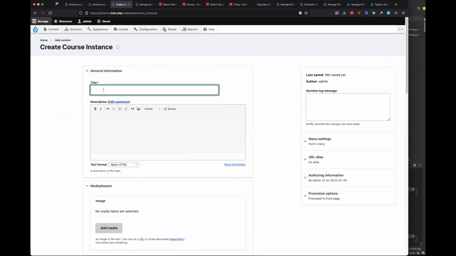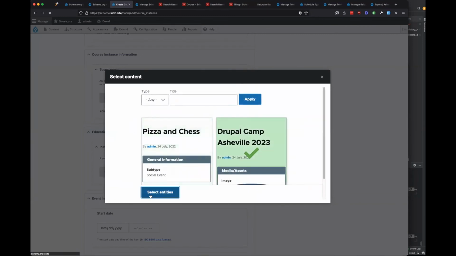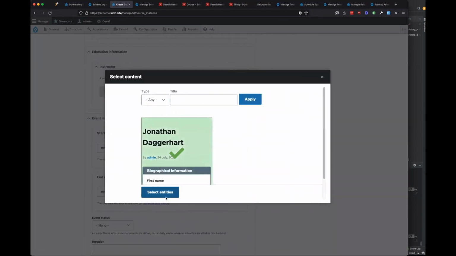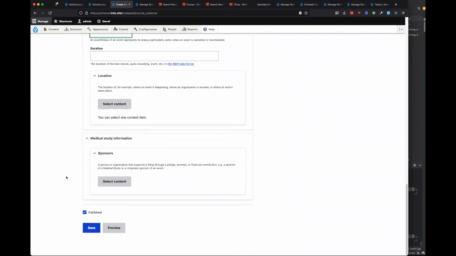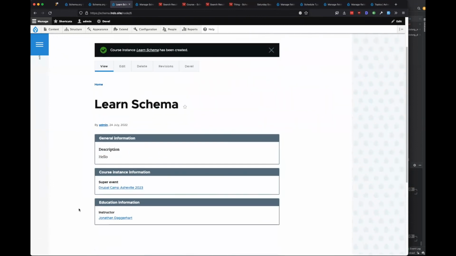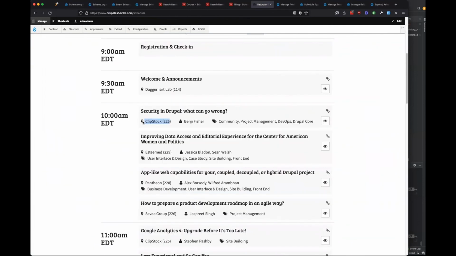So let's make one of these. Just say learn. This is a course in the super event of Drupal Camp Asheville. And the instructor will be Jonathan. Event status. Yep. And it can be sponsored. Cool. Medical study information. What? We do not have medical study information. So the last thing we're missing, I think, the last main thing, we're going to have to figure out the sponsorships. So TBD on sponsorships.